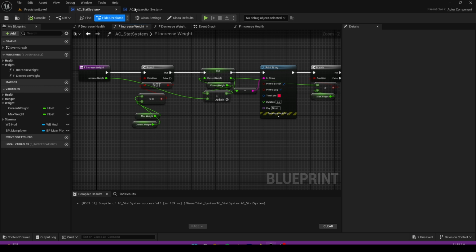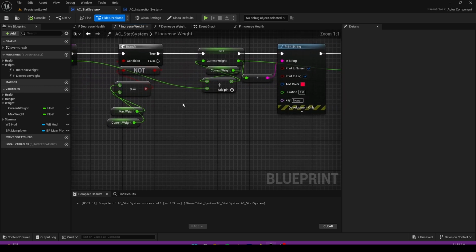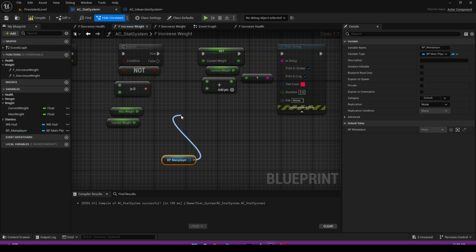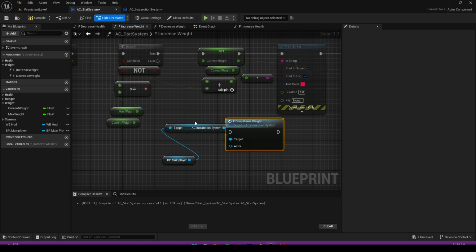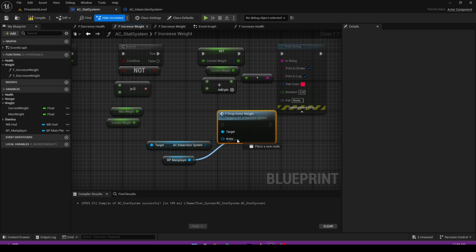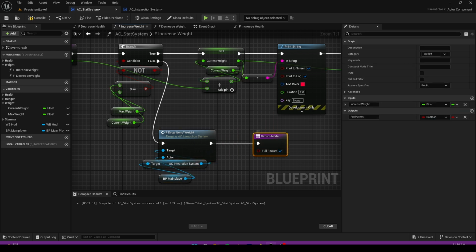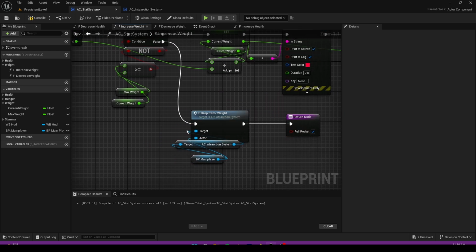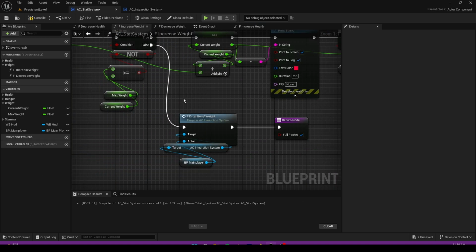Now let's go back to our stats system. Right here at increase weight, at the false, we are going to get the main player and do the drop item / weight. And the actor is the BP main player. Plug that into the false, just like that, and have a return node full pockets, just like that. So basically it does the same thing right here. It decreases the weight and it drops the item.